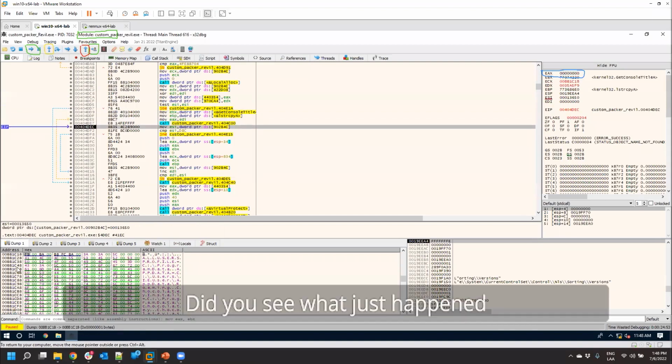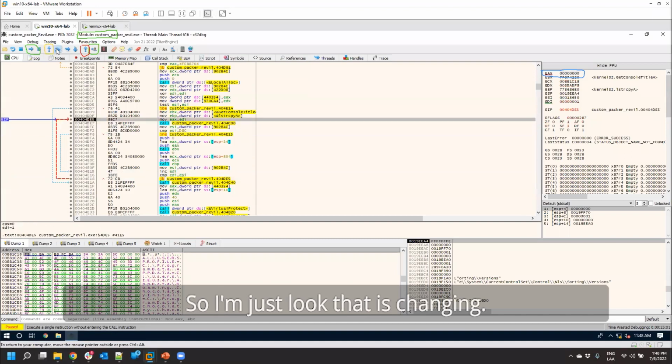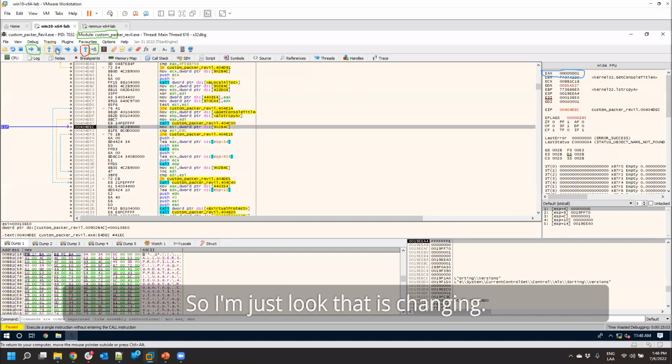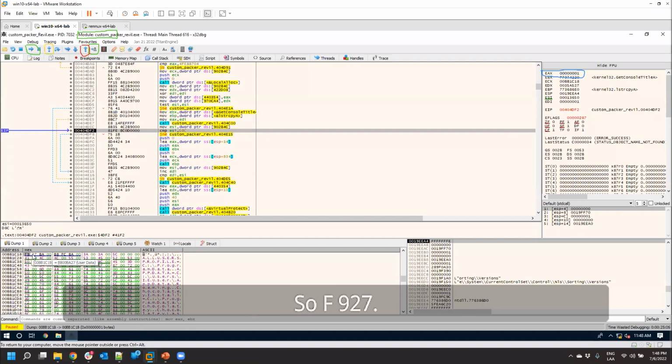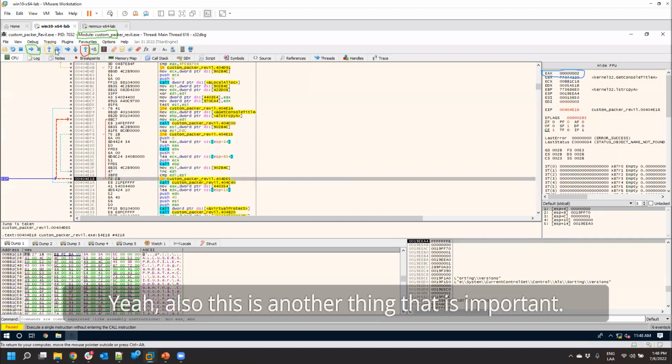Did you see what just happened here with the first byte? I don't know if you see it, so let's try again. So I'm just stepping over. Look, that is changing. So F9, 27. So let's continue. Look, yeah.